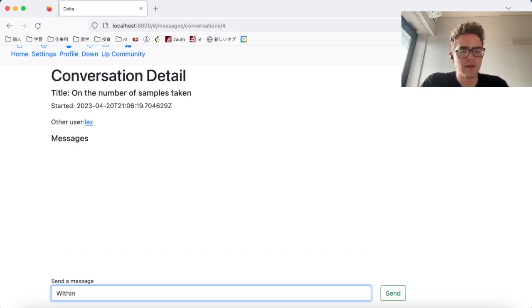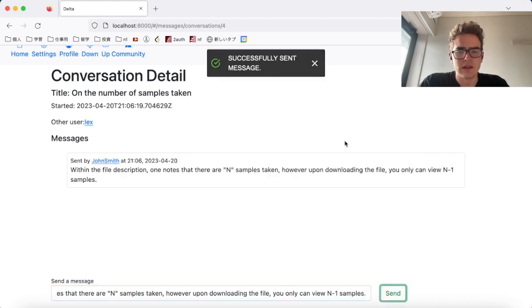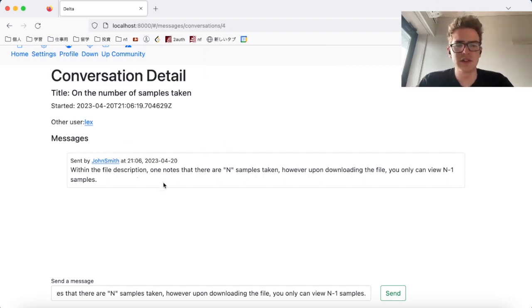within the file description, one notes that there are n samples taken. However, upon downloading the file, you only can view n minus 1 samples. So you can send that, and then it'll give a notification to the other user. And this is just a way of communicating with other users based on files.